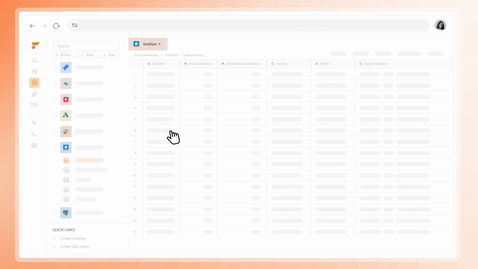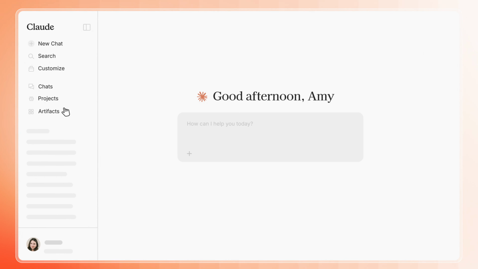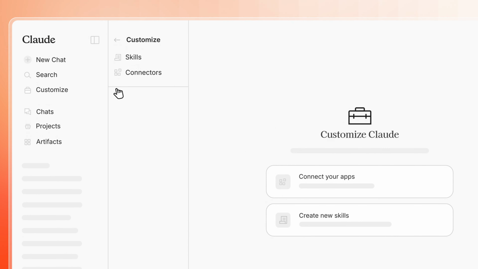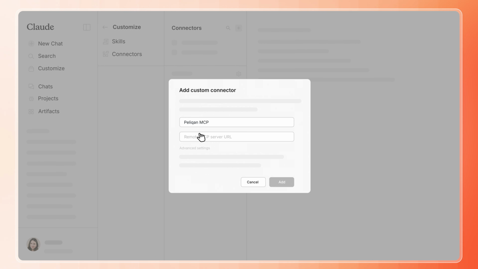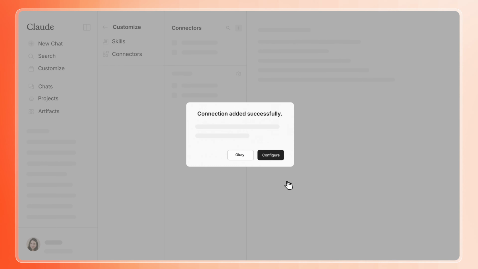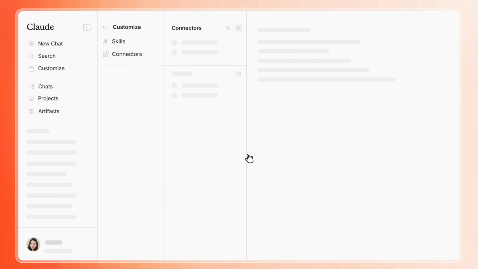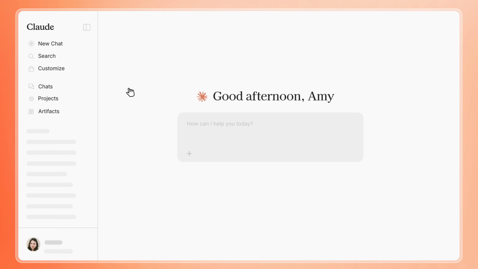Now open your preferred AI assistant, for example, Claude. Head to Customize, then Connectors. Click on Add Connection and select Add Custom Connector. Enter a name and the Peliqan MCP URL and click on Add. That's it! Claude is now connected to your SnelStart data and can read it instantly.